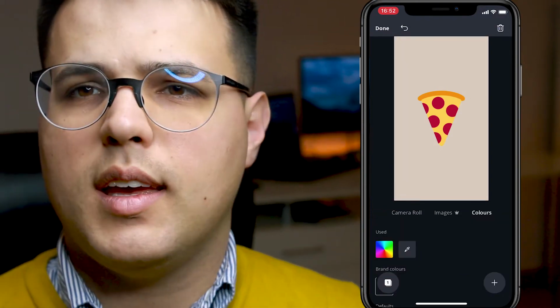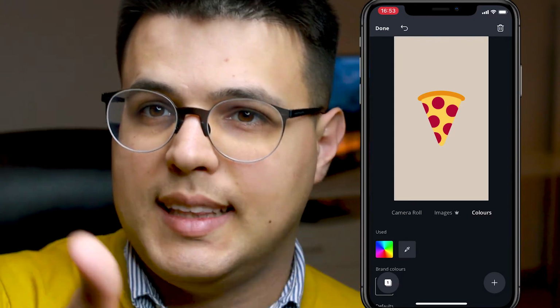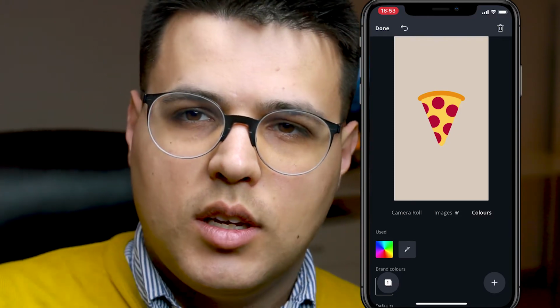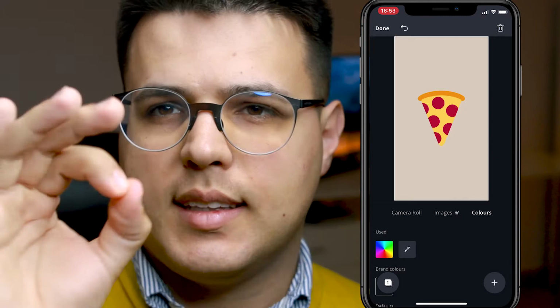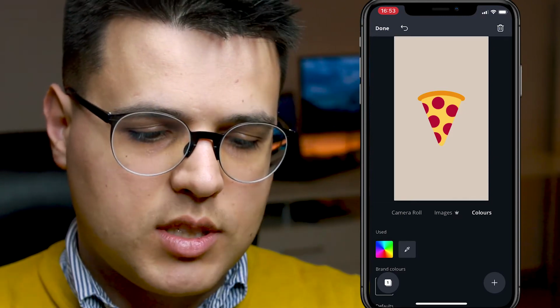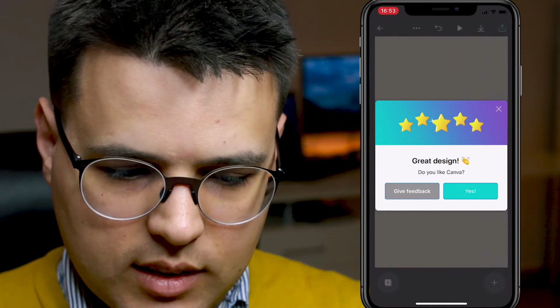And what you do is you can create stuff like this for each individual highlight cover that you have. You just click done when you're ready, click save, great design. Thanks a lot, it's automatically saved to camera roll.